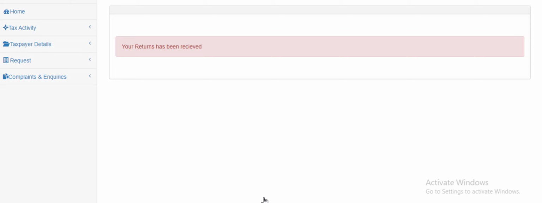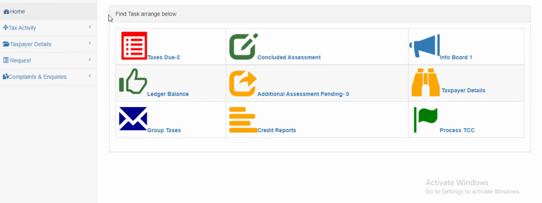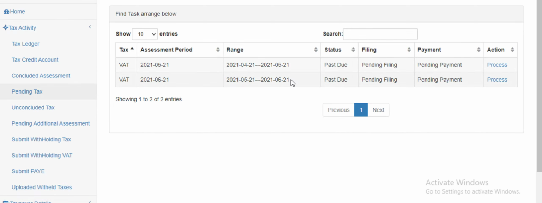So let me show you the other part of it, where you are filing and making payments that are not nil. So you come back to your home, like we said earlier, you come back to your taxes due, then let's process the other one before the month of June. So let's process this.